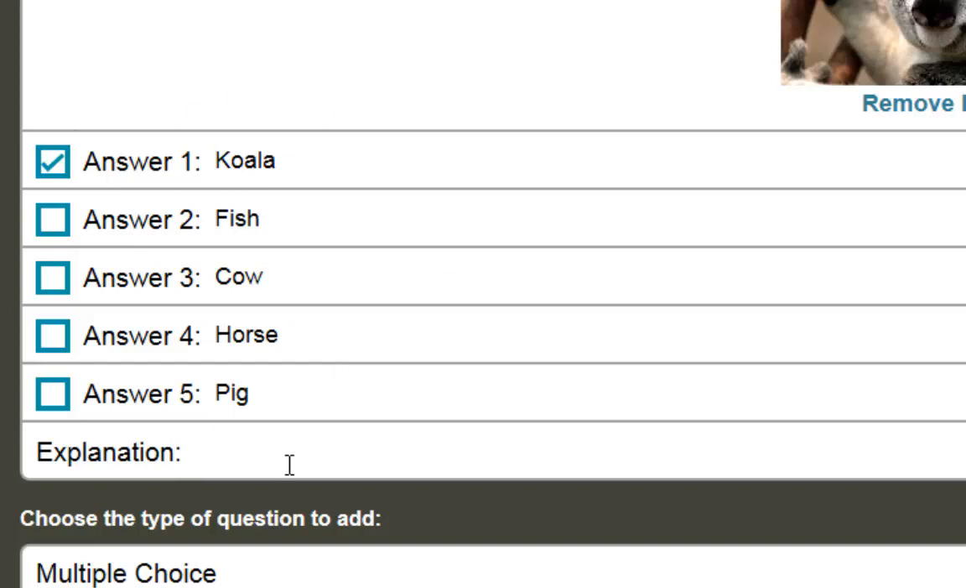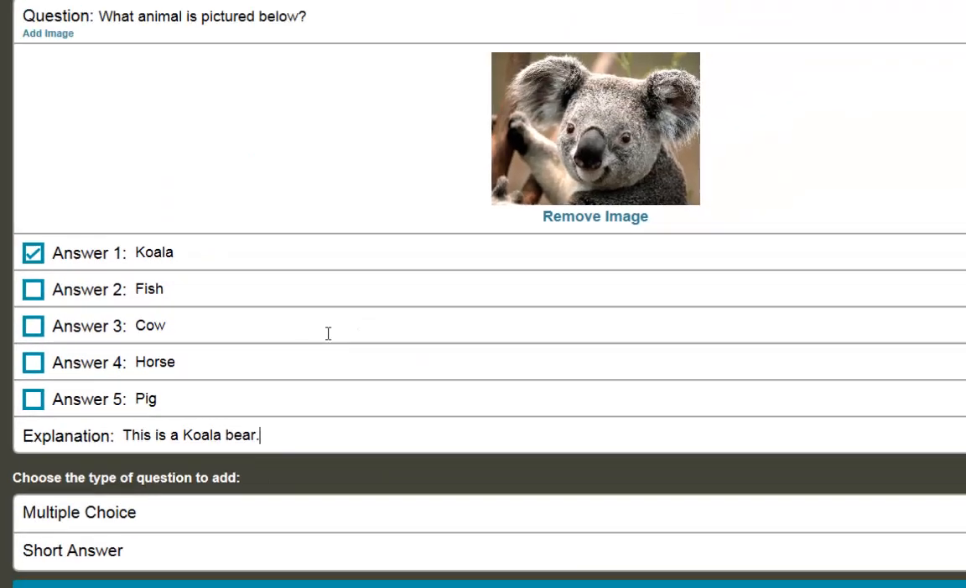If you wish to give an explanation, you can type it in down here where it says explanation, and what this will do is when a student misses a question, it will explain to them what the correct answer is. This is a koala bear. Alright, so our first question is done.